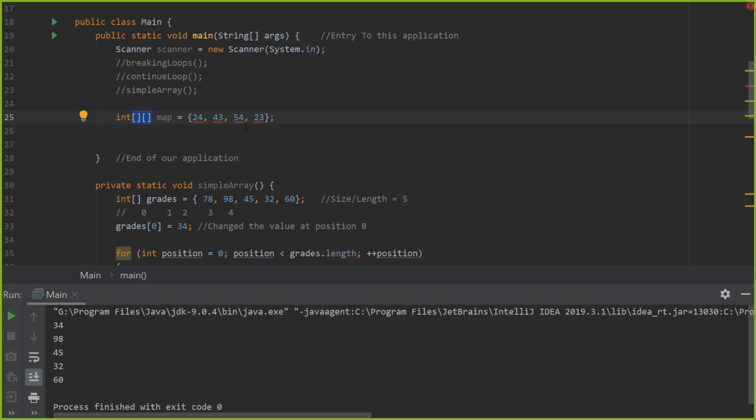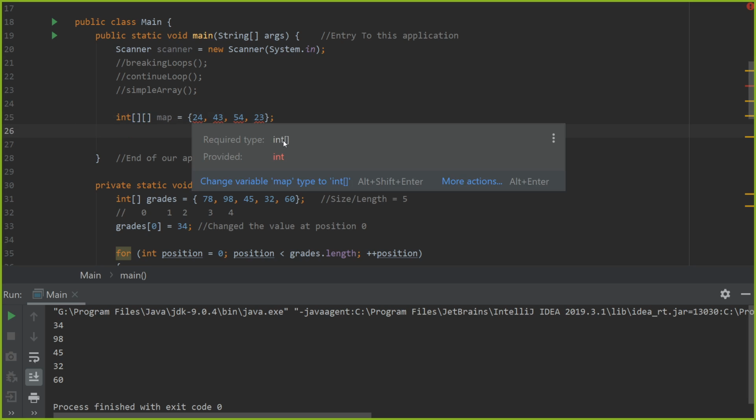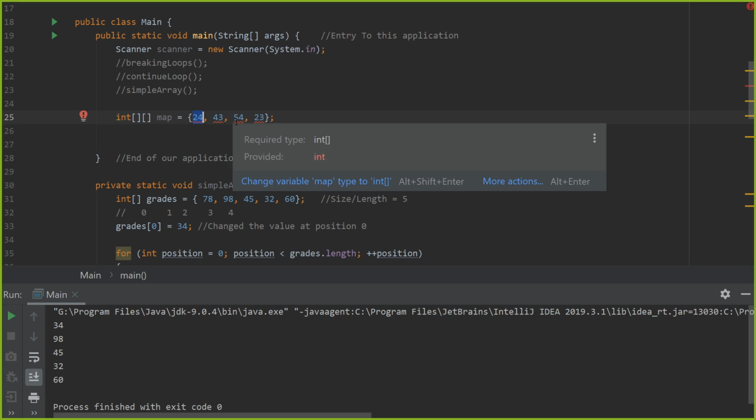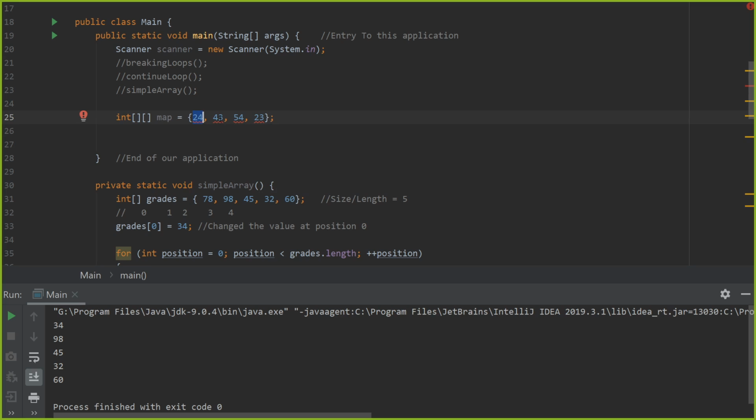You'll notice that it makes an error here. If we put our mouse over it, it says, well, I require an integer array, but you gave me an int, right? When we only had one array, this was an array of integers. When we have a 2-dimensional array, we have an array of integer arrays, right? It's a bit weird, but basically, in this case, each one of these values will represent another array.